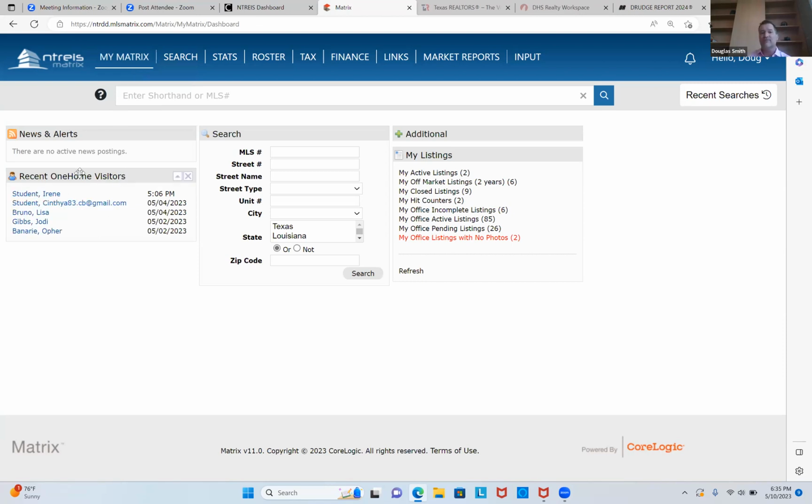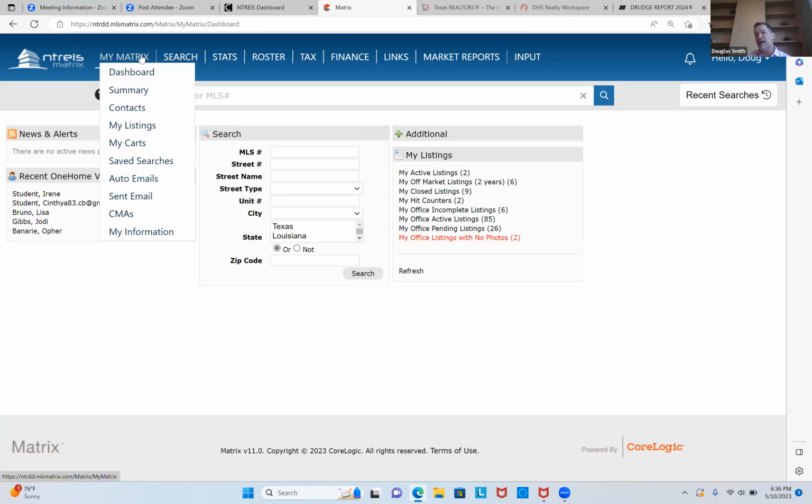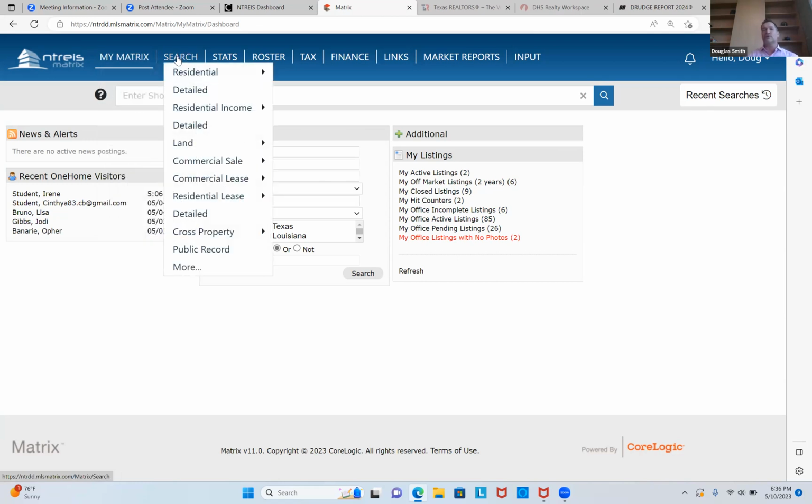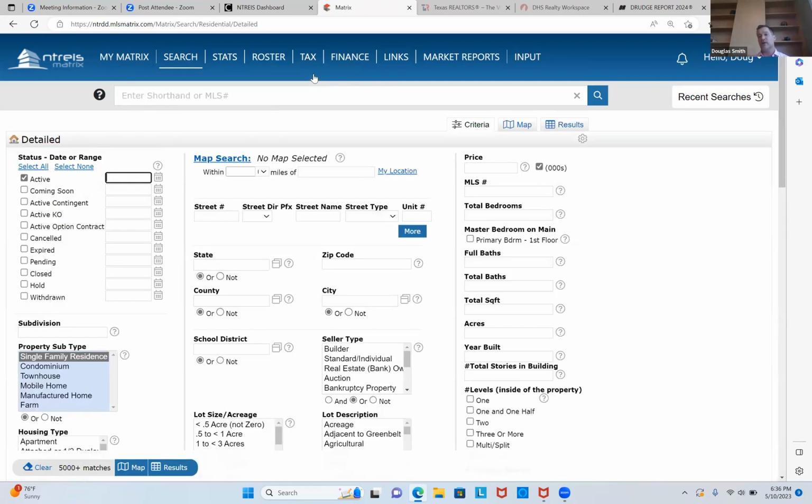So you should have on the left, one home visitors, in the middle a search square, and on the right are listings. I'm going to hover right next to My Matrix at the top. I'm going to hover over search and go residential detailed. And once I go residential detailed, I should be in our MLS. And in the top left corner, you should have only active marked.